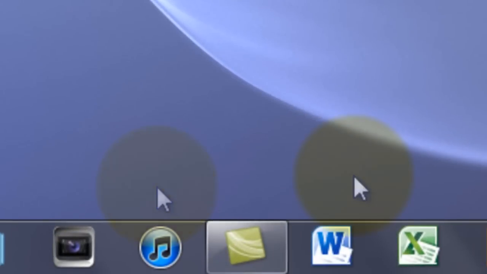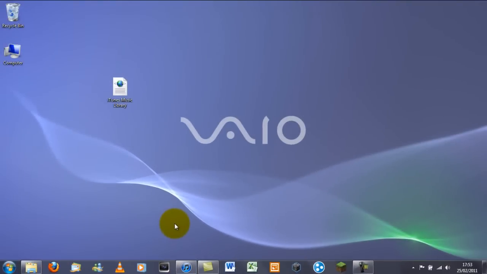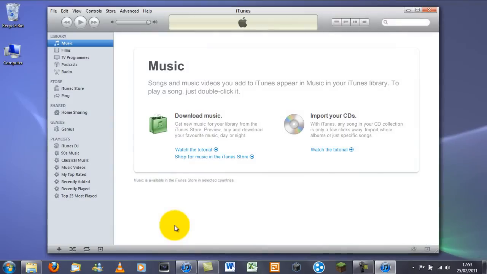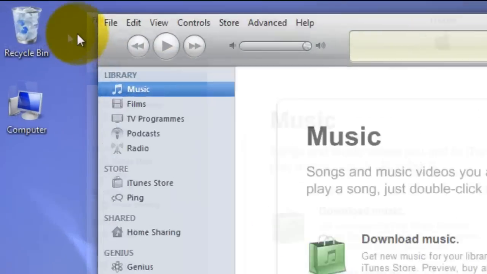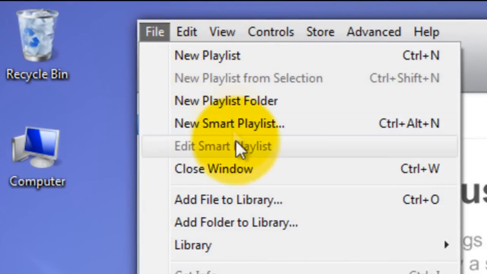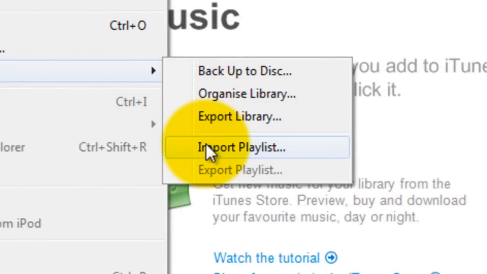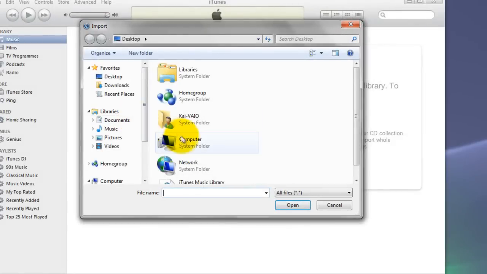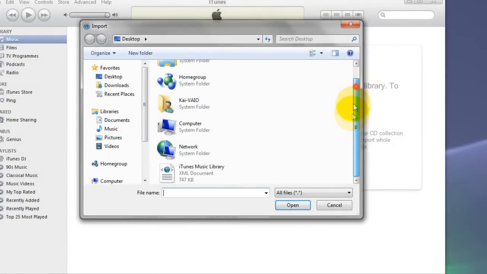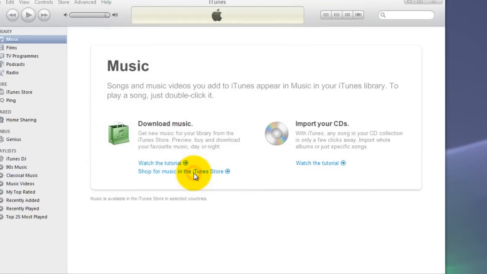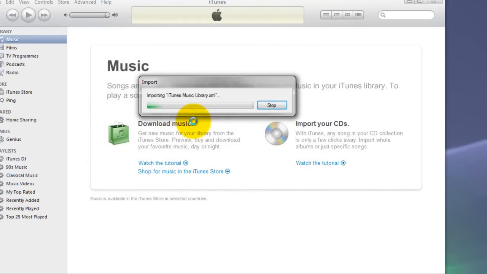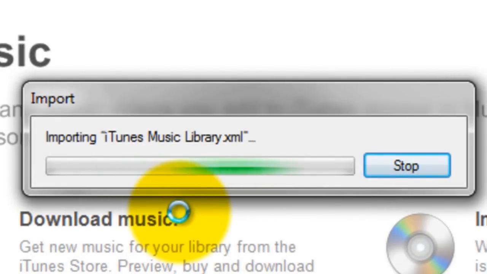After you've done that, you want to restart iTunes, and you should see that all your music is gone. Now to get it all back, you need to click Library and Import Playlist. From there, you go to your desktop and pick up the file again. What it should do is import that list for you.